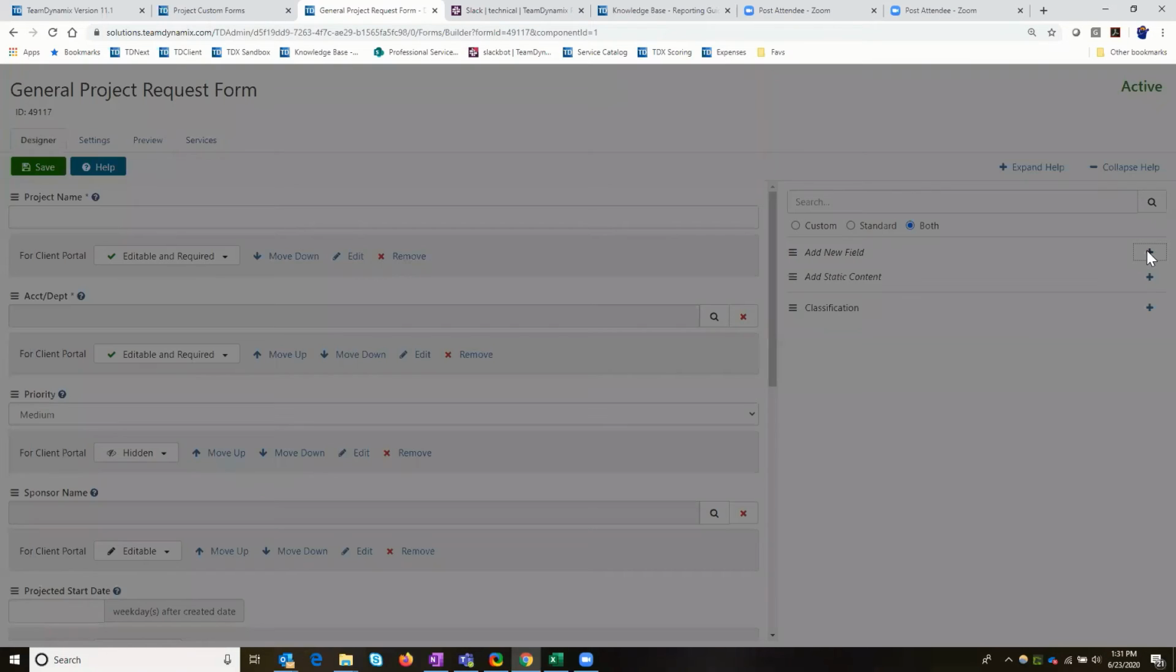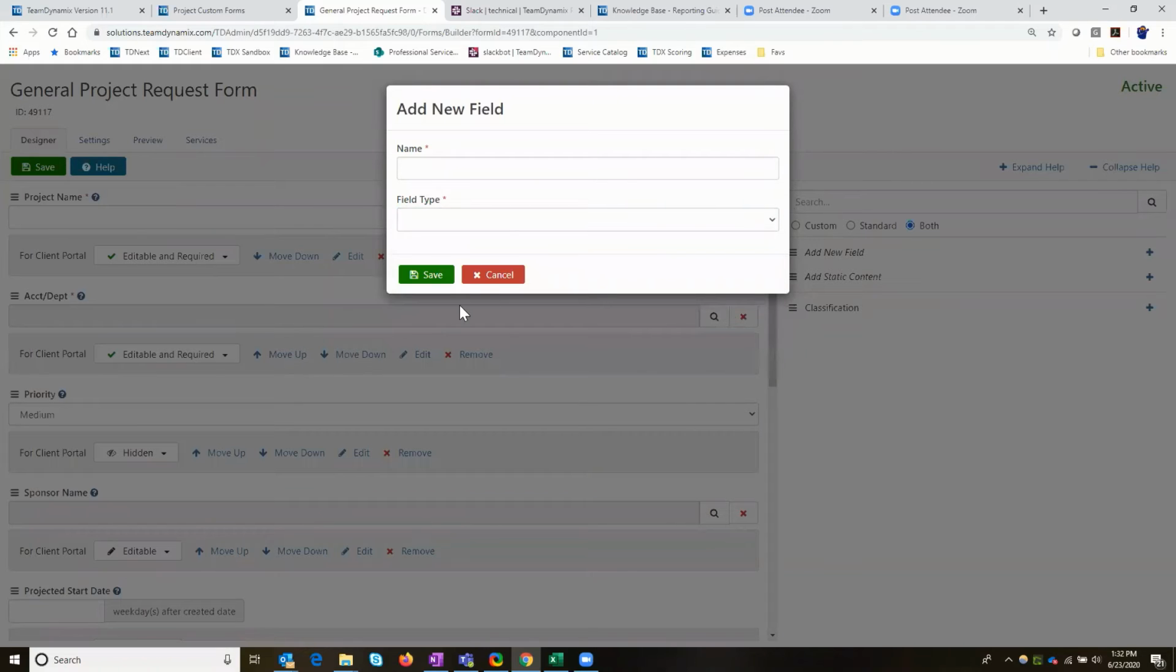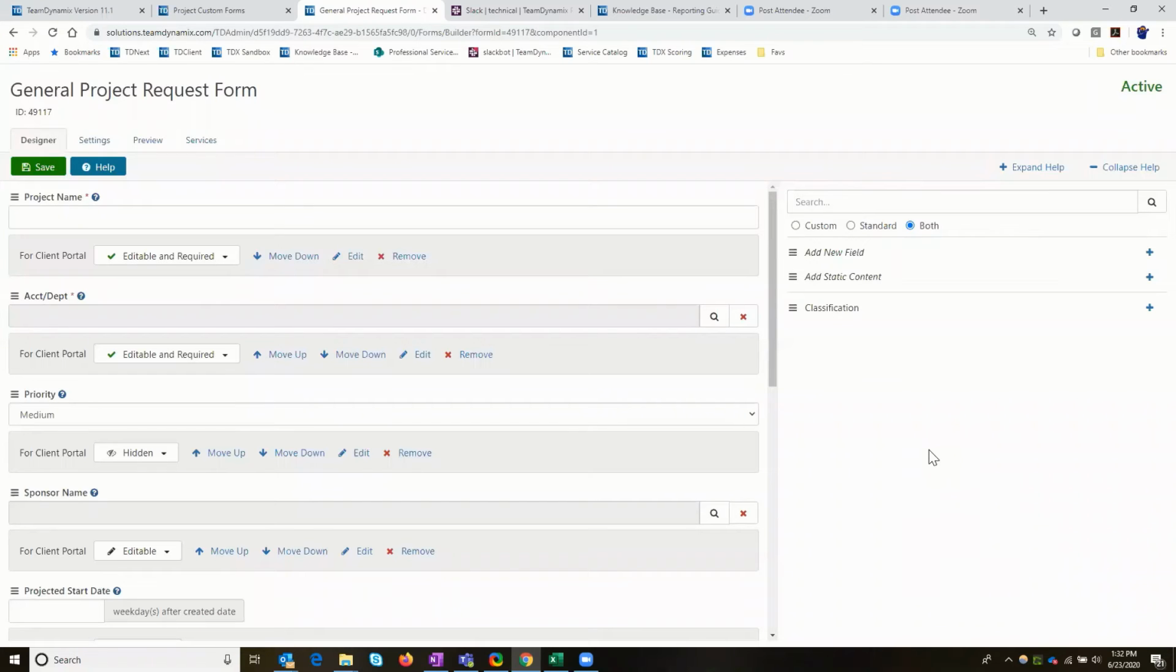Let me just show you the different types of fields here, right? You can have a checkbox list, color drop down, red, yellow, green, a date field, date and time field, drop down, radio button, horizontal, vertical, multi-select where you make the choices, person lookup, a text box single line, text area multiple line, and a yes no drop down. So you can create the name of the field, the type, the help text on the field, just like these other ones on here, and capture that information that you need up front on this general project request form.